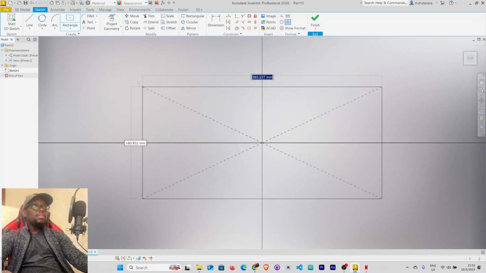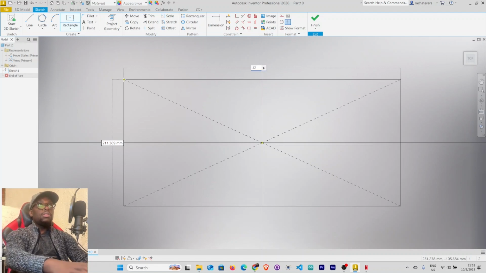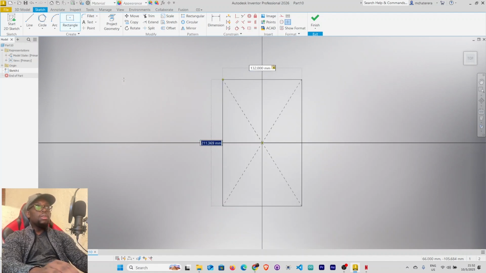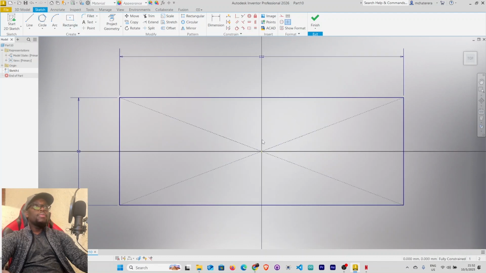And the dimensions of our rectangle: the width is 132 millimeters. Press the tab key and the height is 50 millimeters. Hit enter, right click OK.